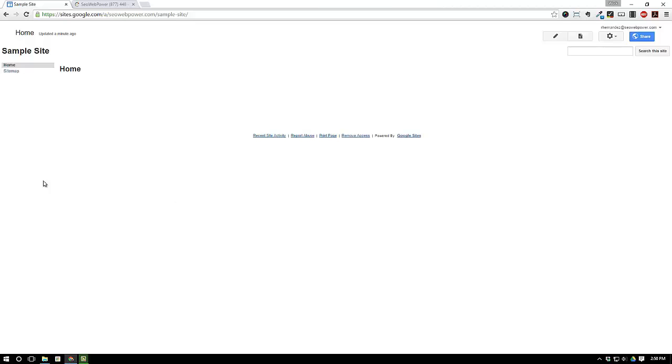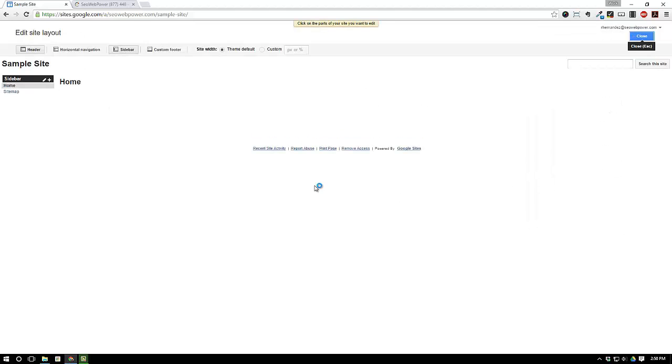Okay, so here is your typical Google site. Sidebar on the left-hand side, it has no horizontal navigation bar, and the header is not really anywhere to be seen. I am using the blank slate template. Now, in order to change these first settings, we have to go to More Actions, Edit Site Layout.